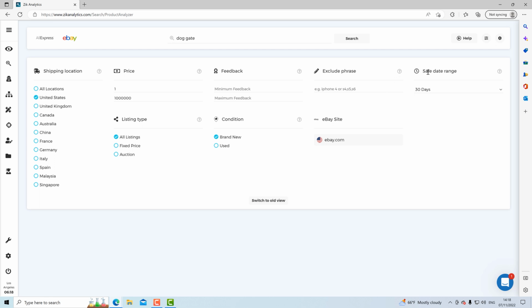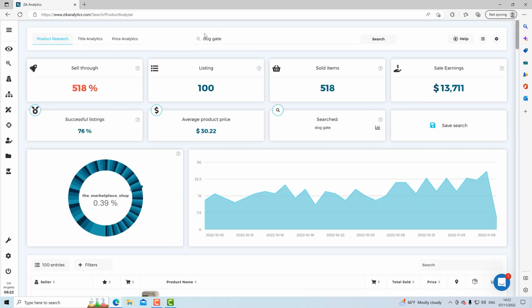And then you have the sale date range, and then here you can choose between 7 days, 14 days, 21 days, and 30 days. And then at the bottom you have the listing type. You have all listings or just fixed price or auction, and then you have the condition, brand new or used. And then here you have the eBay site that you want to look for. You could select them all, or in this case I am looking for ebay.com United States, and now we can click search, and then you automatically get the results of the keywords you looked for.